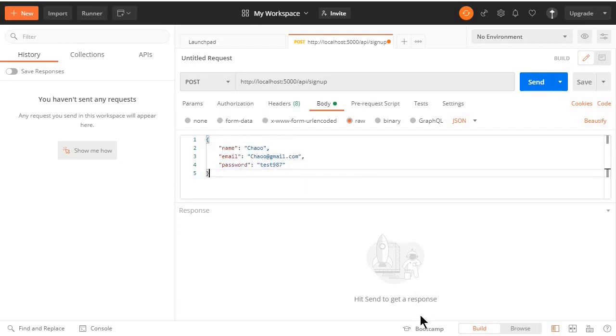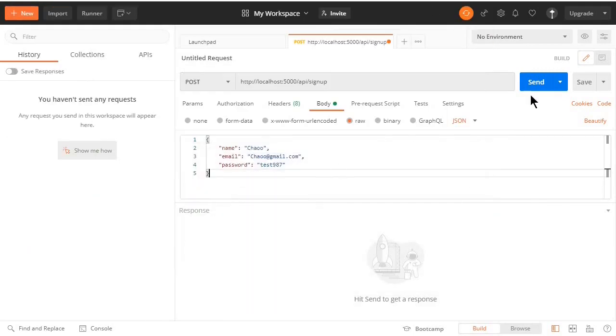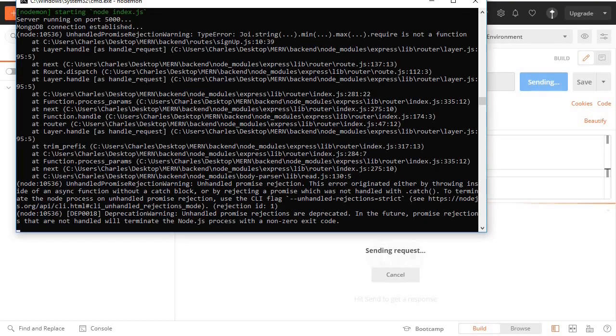Let's make sure that our server is running, and it's running. Now let me send this request. So if I send, we should get a message of user created. Send. So I am getting an error. Our request is hanging, and this is a Joi error, unhandled promise rejection, TypeError: Joi.string is not a function. So let me check on this.